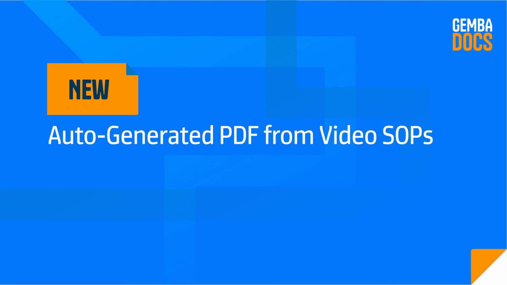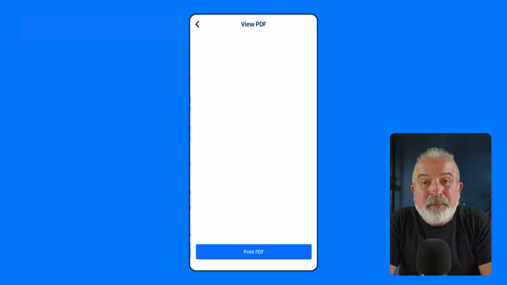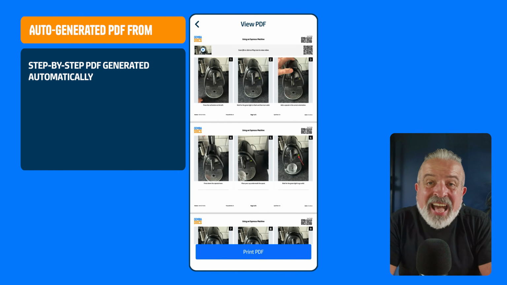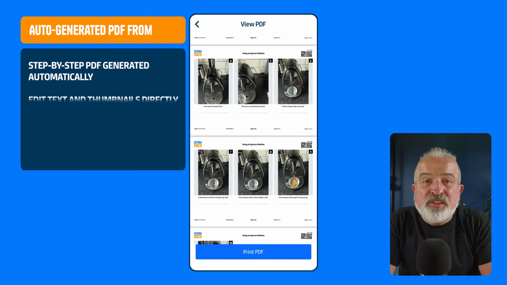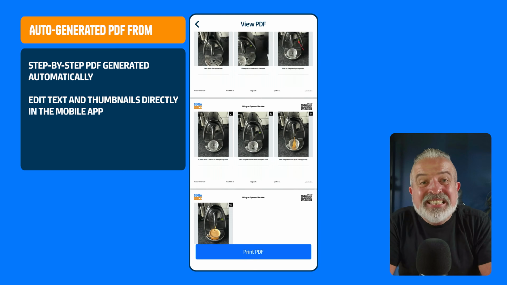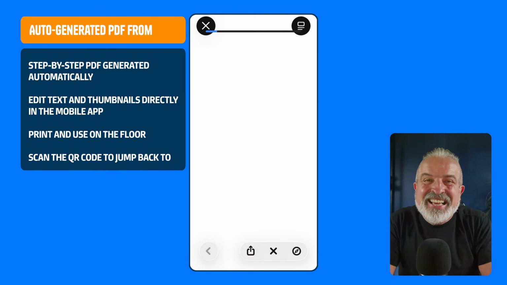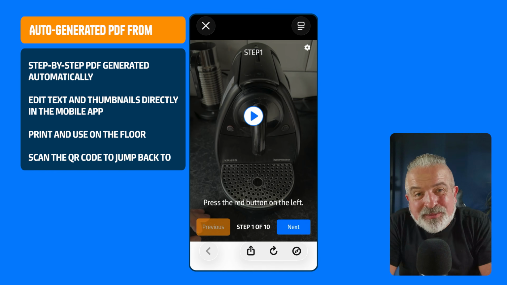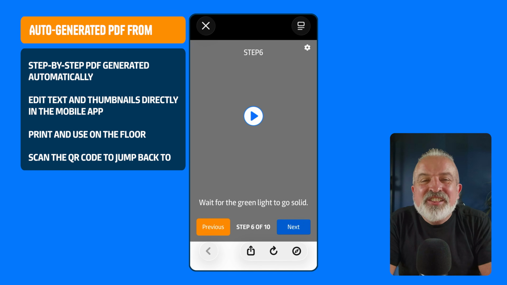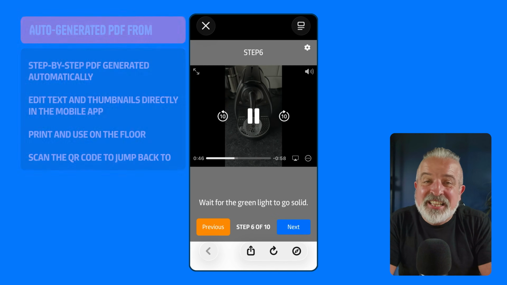On top of that, we also generate a step-by-step PDF from the video. You can annotate it and even change thumbnails directly in the mobile app. So you can still print it out and access the video step-by-step by scanning this QR code on the PDF. Is that not cool? If there's one feature you need to try from this update, this is the one. There are limits on the number of advanced SOPs and video SOPs depending on your plan. Now, go and test those limits.